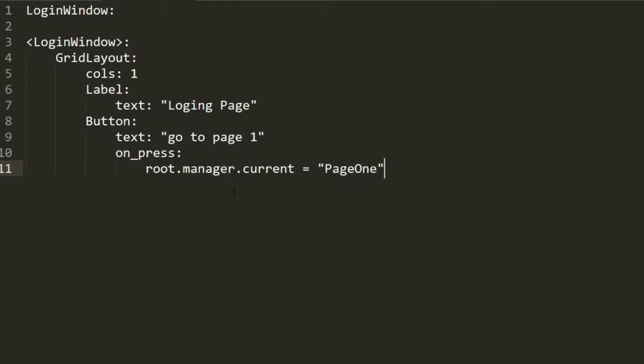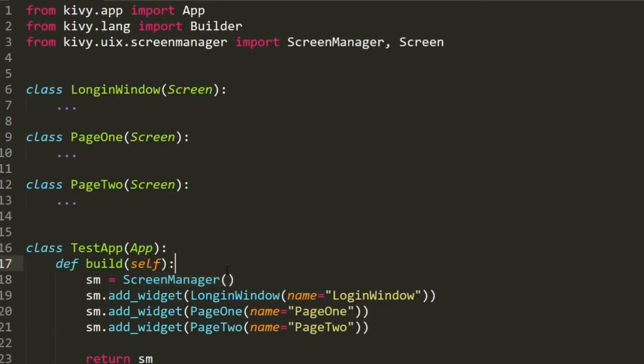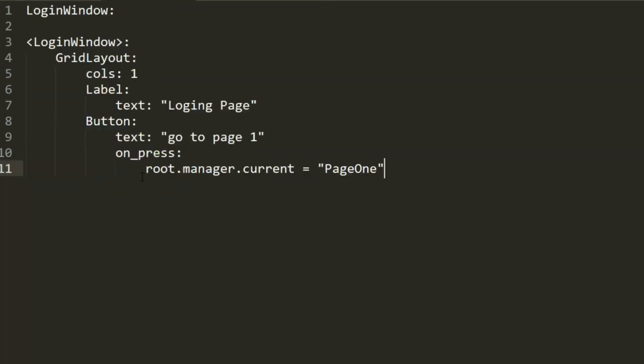Okay, so keep that in mind for whatever reason. If you're working in a weird way and your screen manager is not the root of the widget you're working on, this might not be working. You have to maybe work in another way. So here you're calling your screen manager and you're saying that the current screen is page 1. Okay, and then just to be sure that everything's working, let's create the page 1 and define it.